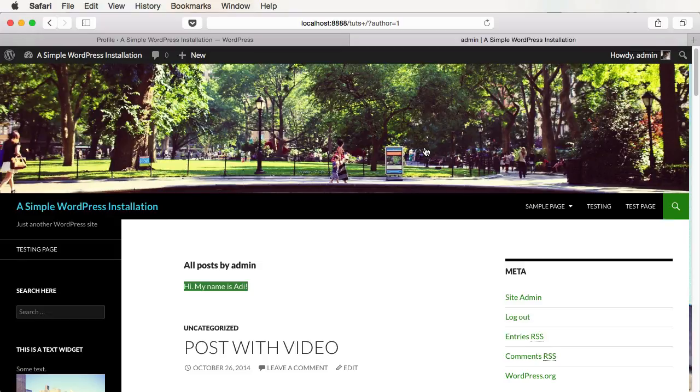So if it's just you that are using the website, then you'll only have one user, administrator. If you're running a blog and you have multiple contributors, then you can create users for them and assign different roles. Maybe contributor, maybe just subscriber. It's really up to you. And that's about it for this lesson.